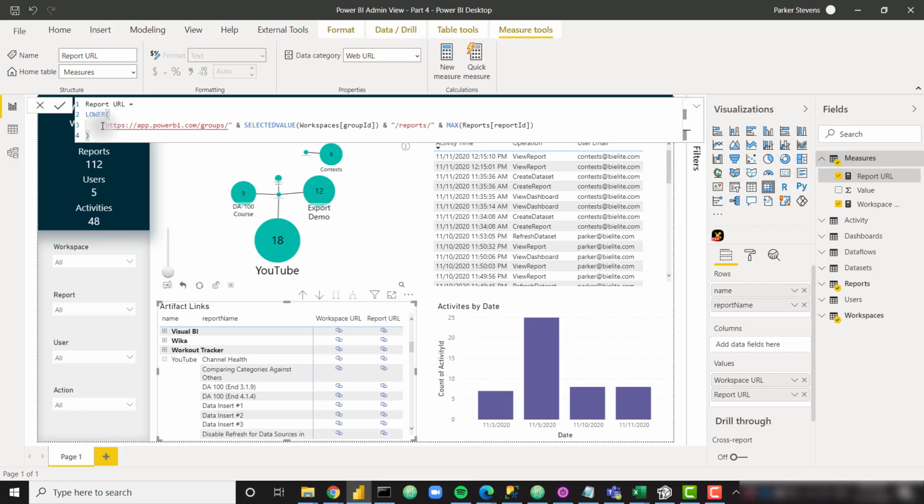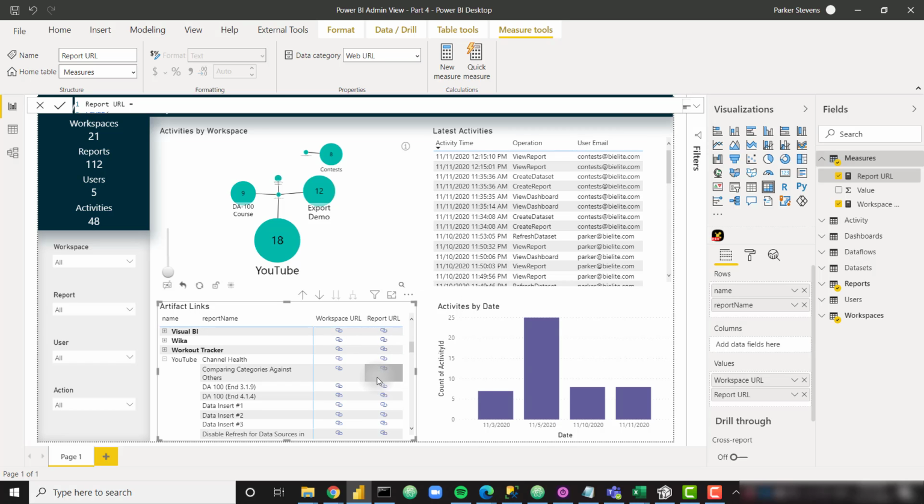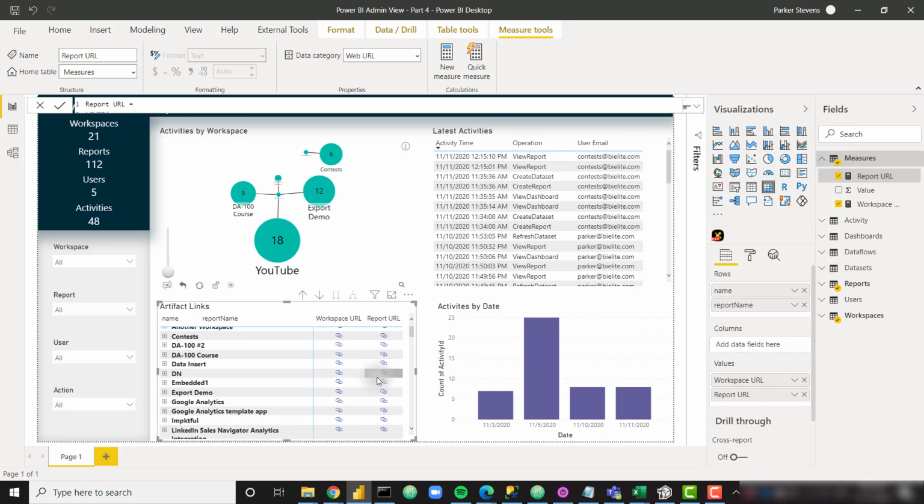And then similarly, let's go to report URL. Looks very similar. So same thing up until group ID, and then we have /reports/, and max reports report ID. I used max because I have a couple of reports with the same report ID. Not sure what's going on there, but this helps me get to a single URL per report. So with that, those are our two URLs, and that allows us to navigate effectively from this Power BI report.